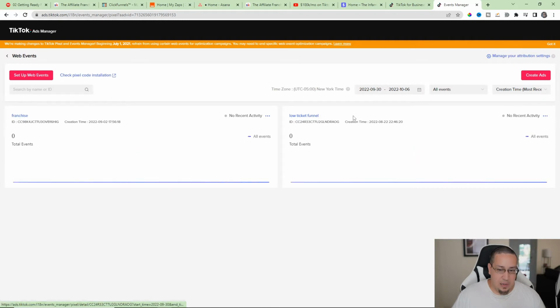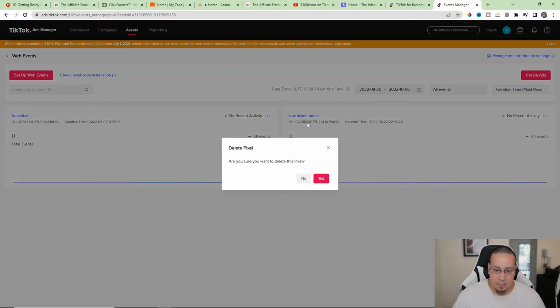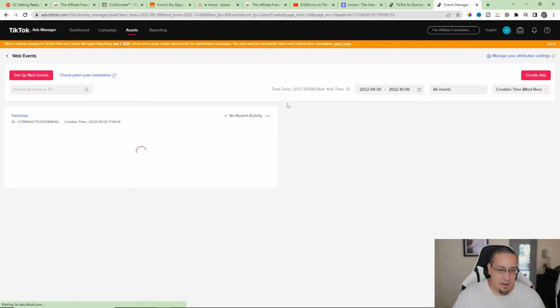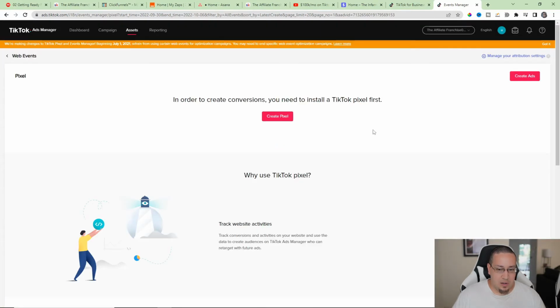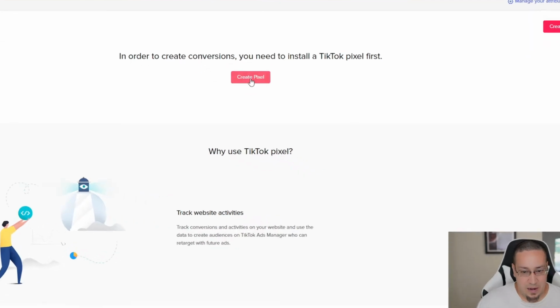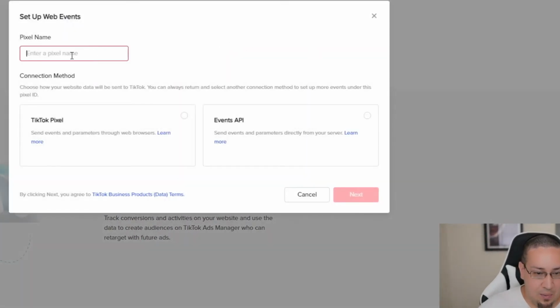And I have a pixel, actually I have two pixels here set up, but I'm gonna delete both of them, just so I can show you how something like this would work. I'm gonna delete both of them and start fresh. So here you go. This is what your screen probably looks like. It's completely empty and it says create your pixel, okay? So we're gonna create the pixel and we're gonna get things started.